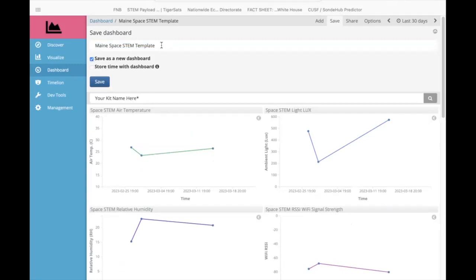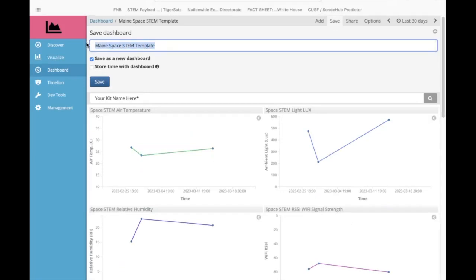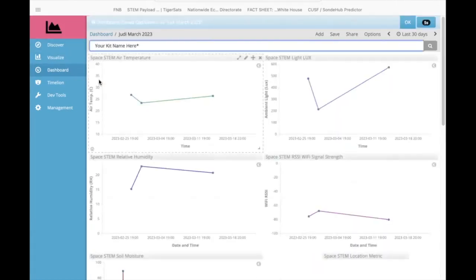because we do not want you to overwrite what is there. So I'm going to actually name this whole dashboard Judy March 2023. I'm saving it as a new dashboard, and I go save.